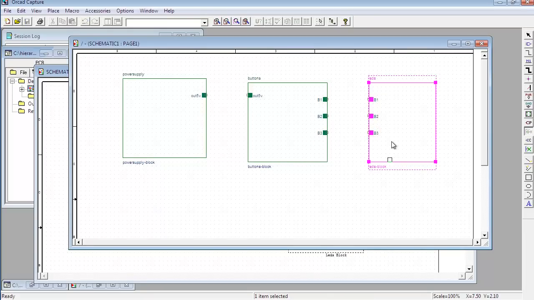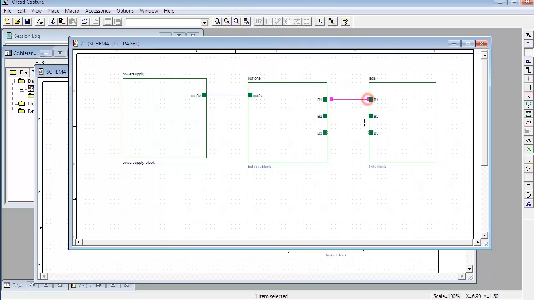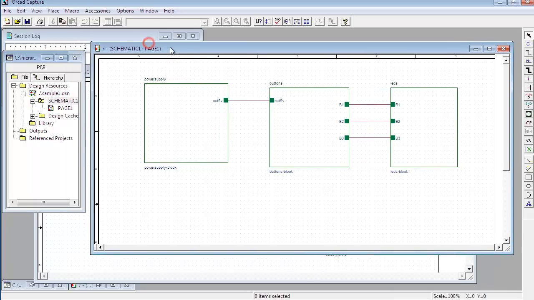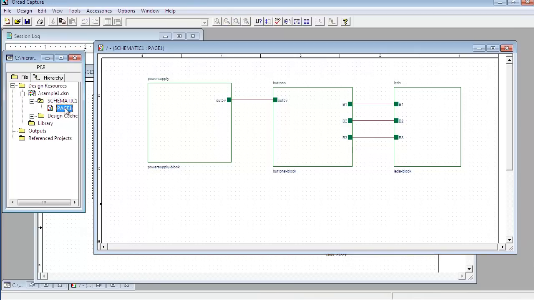Now select the wire button on the sidebar, and draw wire connections between the blocks. Now we have completed the entire block of the circuit. And the schematic drawing of this circuit is renamed as the main block.